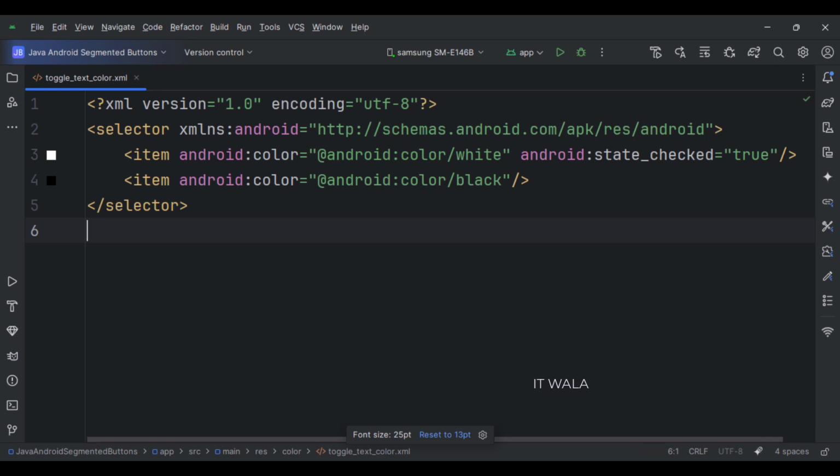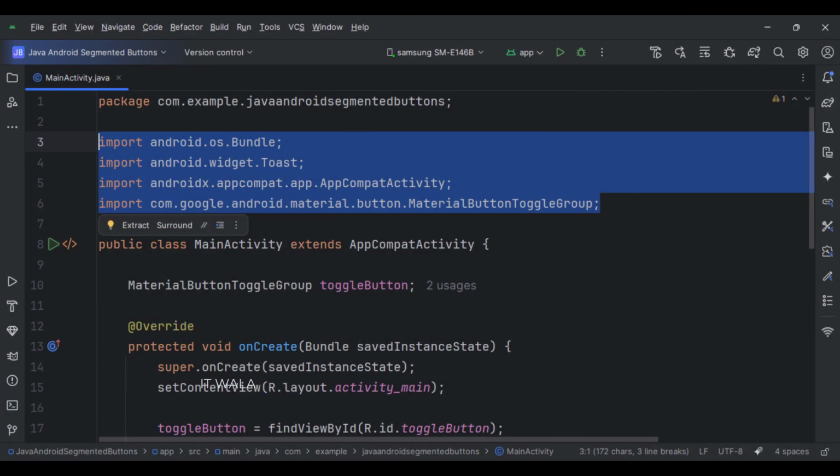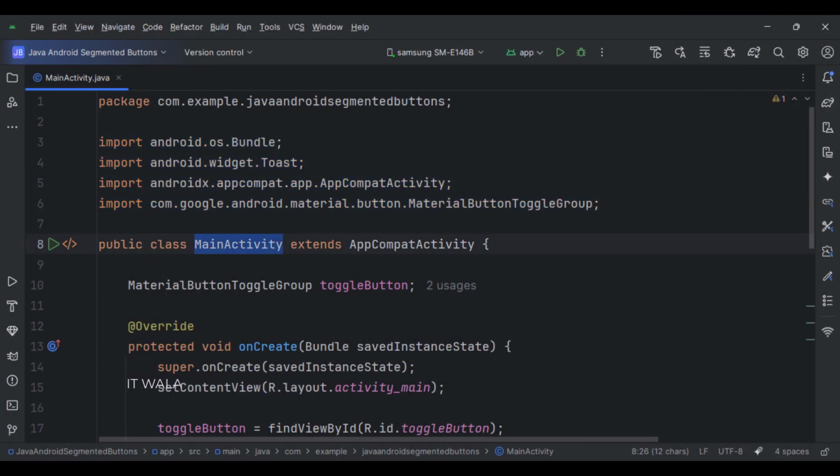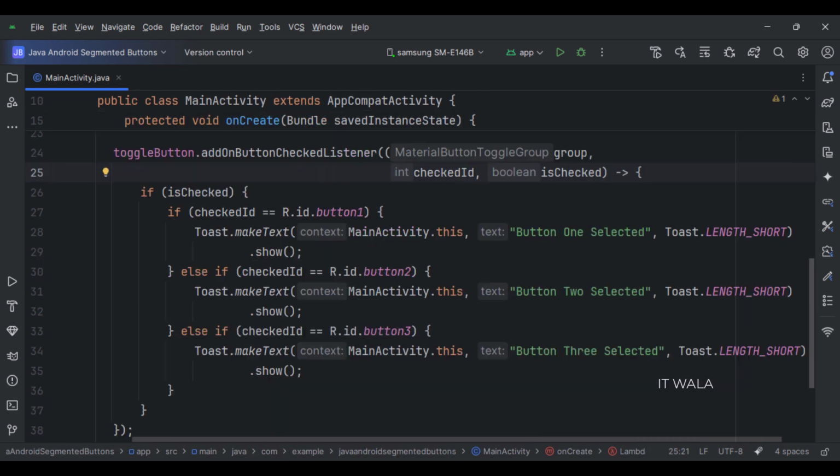Okay. Now, let's look at the MainActivity.java code. These are the imports. This is the main activity class. Inside the onCreate function, we write the logic for the segmented buttons. When any button is clicked, the addOnButtonCheckedListener is triggered. Here, we check which button the user has clicked and display its name in a toast.